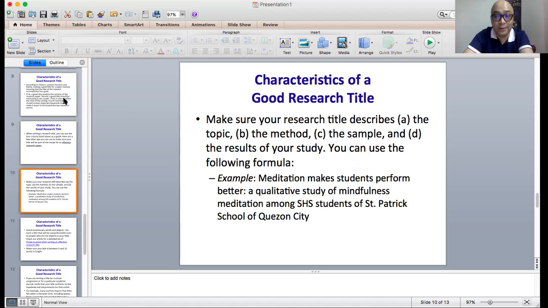Letter A, the topic. Kasi kung yung topic nyo tsaka title magkaiba, we might have problems later on. The method. Okay? Ano ba yan? Method ng gagawin mo. I'm talking about here the research design. Qualitative research design ba yan? Quantitative? Kung qualitative, ano yung type of qualitative research? Case study ba yan? Phenomenology ba yan? Ethnography or grounded theory ba yan? Then the sample, okay, I'm talking about the participants here, and the results of your study.